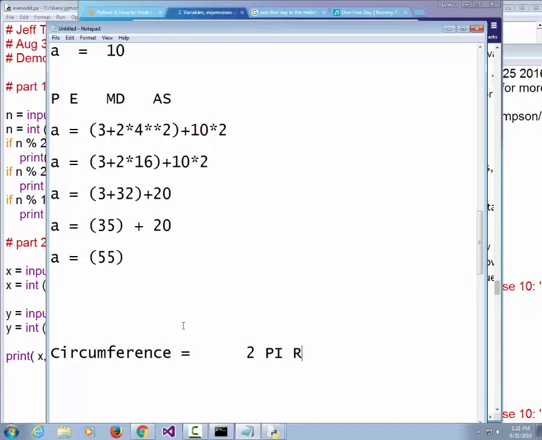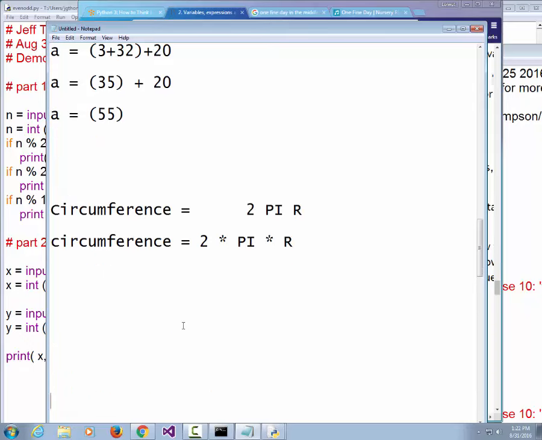Or you may see parentheses, a times 3 plus b. That's not valid Python. You can't just put two things next to each other and hope that they get multiplied together. So the book will say that. That's the formula, but we have to say a times 3 plus b.